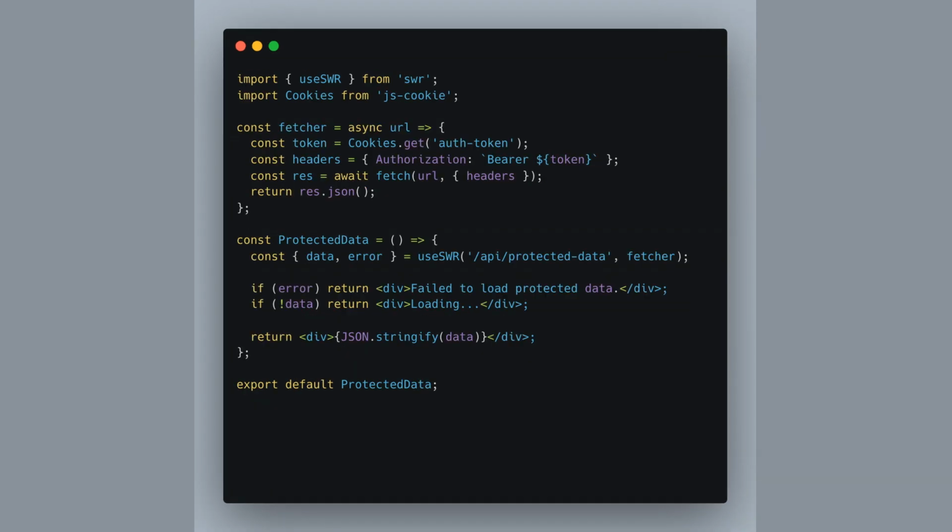Handling authentication in data fetching is crucial for secure and personalized user experiences. In this setup, we use SWR for fetching protected data. The fetcher function includes an authorization header using a token retrieved from cookies. This token is used to authenticate the request to our API.